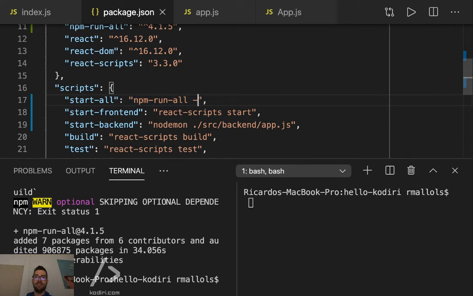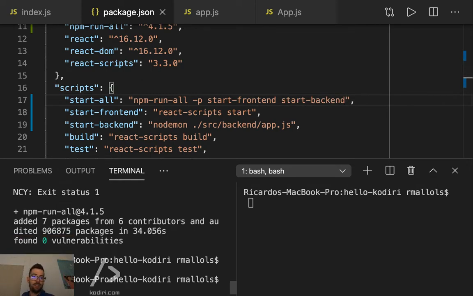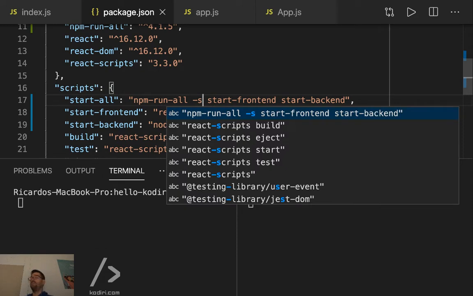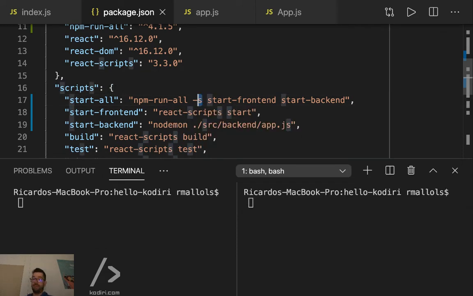How do we do that? With -p. npm-run-all -p, and now the names of the tasks we want to run, which are start frontend. It's a space separated list of tasks. So start backend, and that's it. It's pretty straightforward, as you can see, right? Parallel. You can add p or s. S means sequential, one after the other. In this case, I want to run these two tasks in parallel.